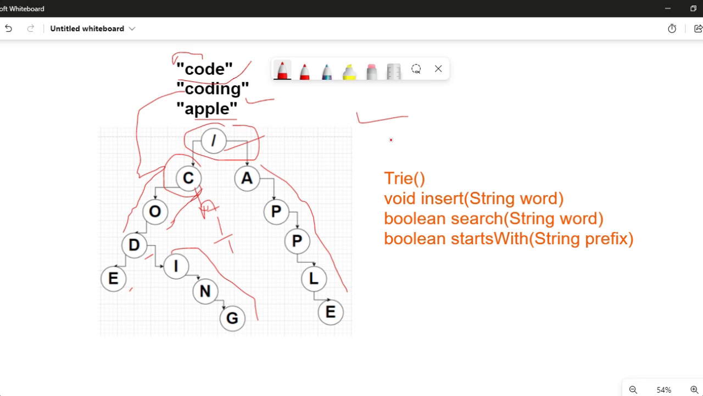And this data structure can be very useful when searching for a string. This can be a very optimal data structure when searching for a string. So now what this question wants us to do is implement this class which has these functions.